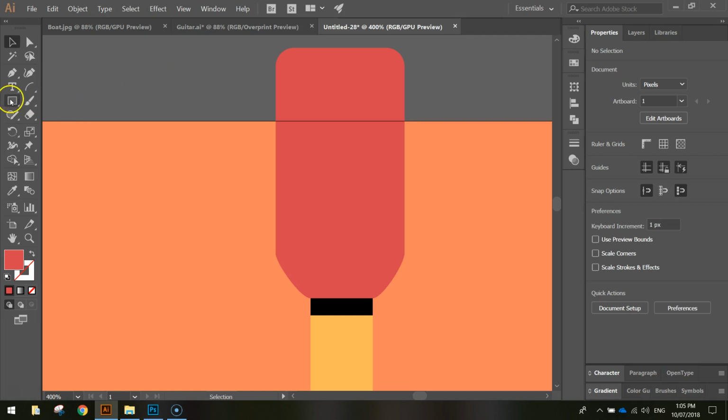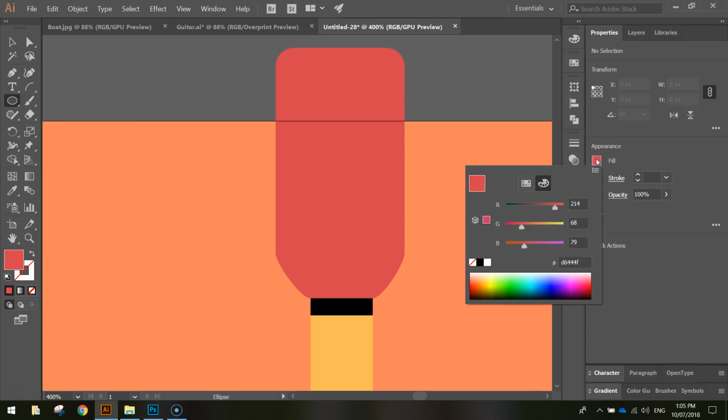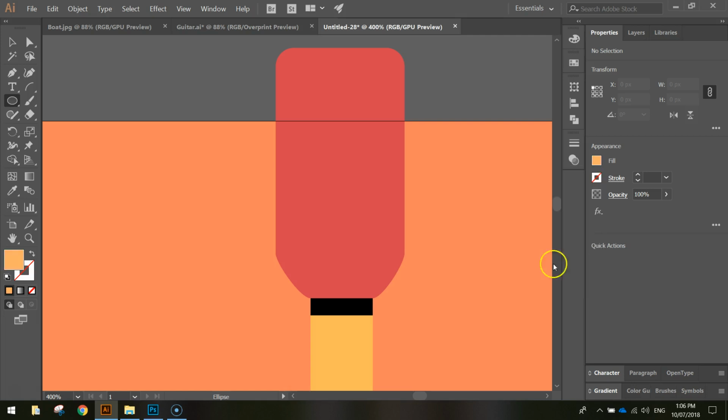Start drawing the tuning pegs. What we're going to do is grab our ellipse tool and change the fill color yet again. Let's type in a code again. We're going to do a yellow color, so FFB165. And that'll look good. And we're just going to hold Shift and draw out a little circle about that big.